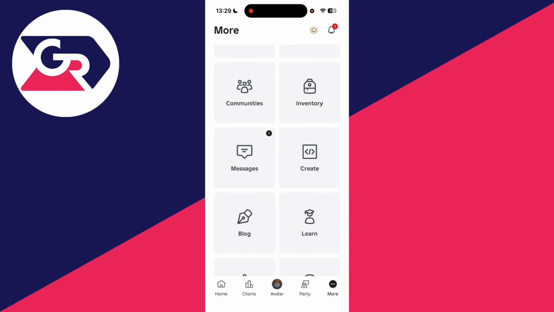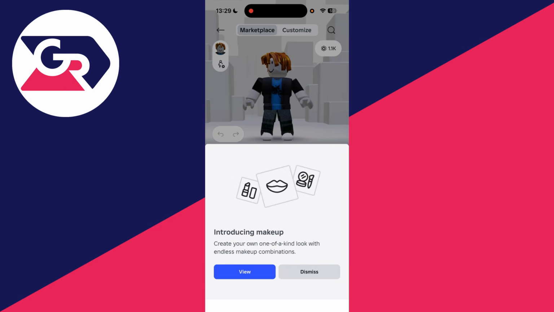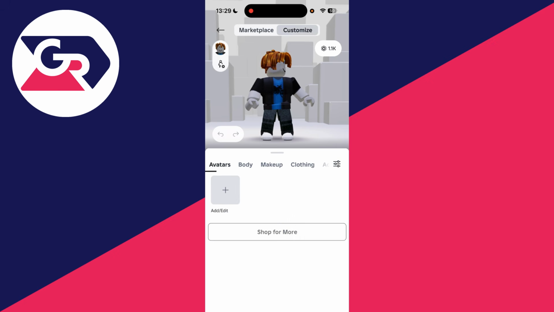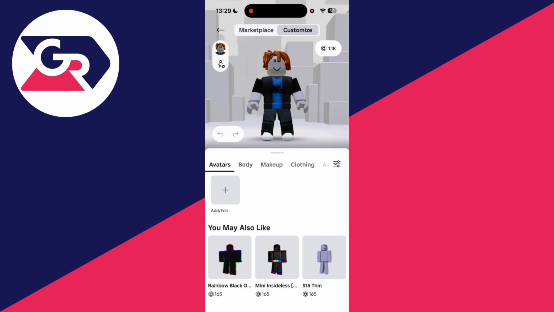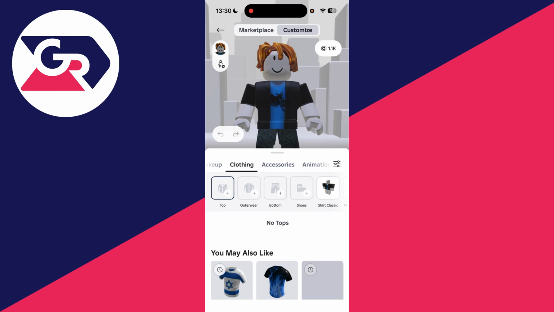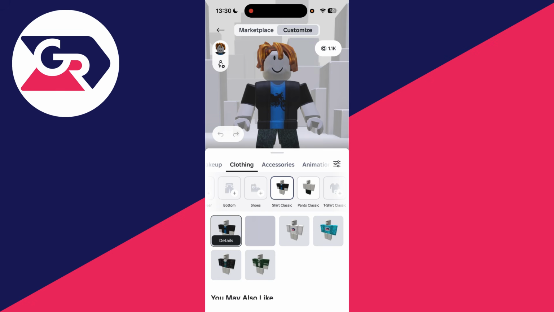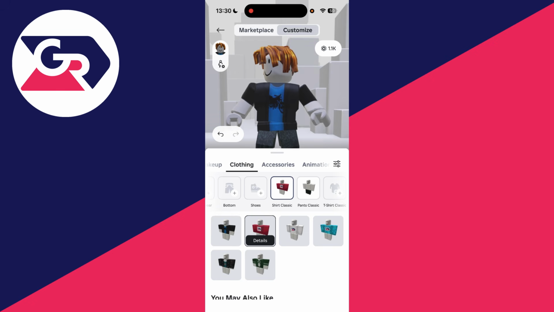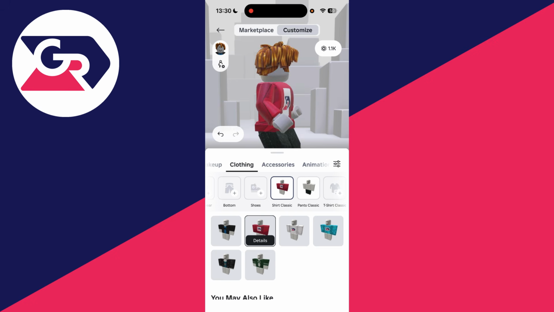If you want to wear it, you can press avatar at the bottom. Then what we're going to do is press customize at the top. And you can scroll along and find clothing. And then you can find shirt classic. And then you can tap on it. It's still loading, but I can still tap on it. And as you can see, there it is. That is a cool shirt that we've just made.